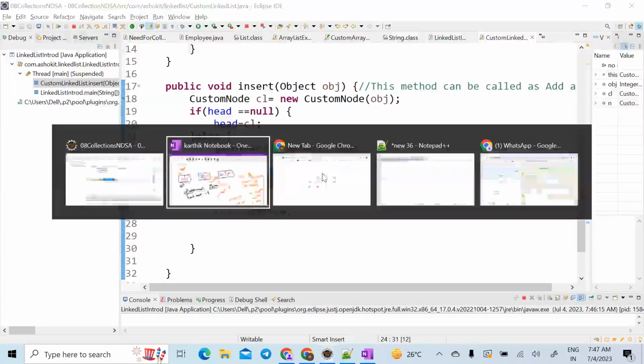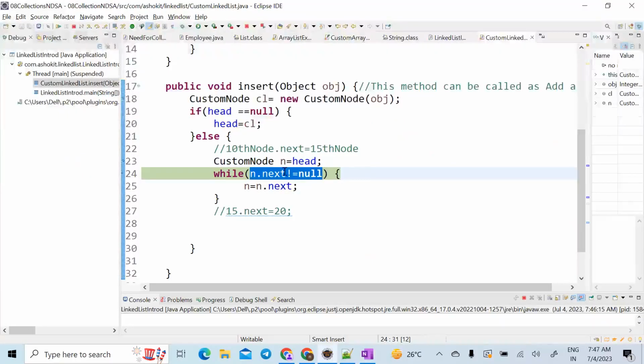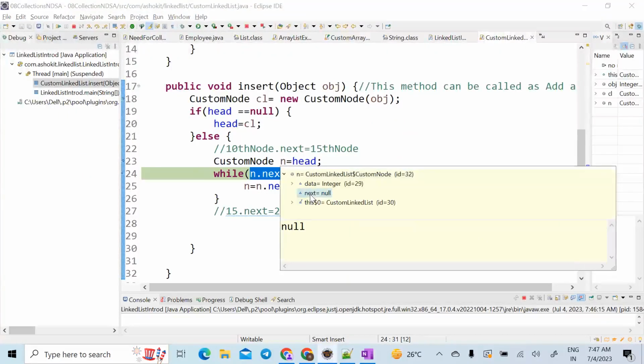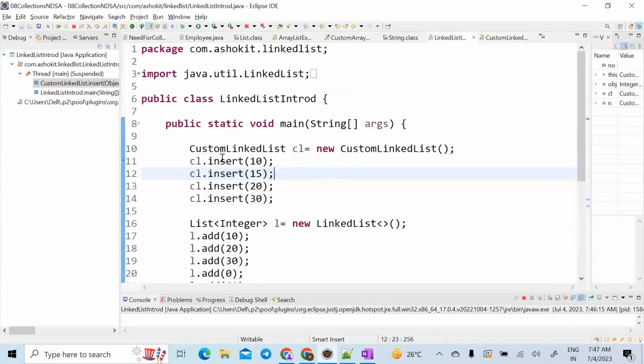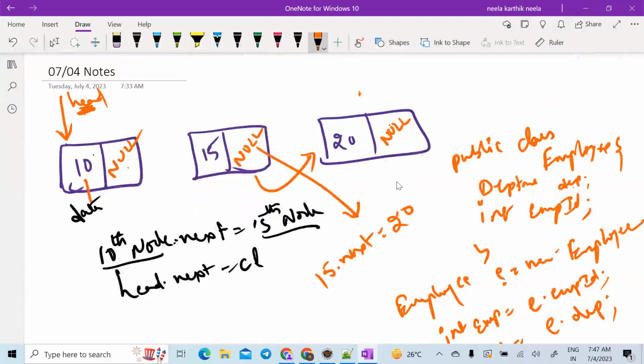Whenever I am adding the second element, first I am checking head dot next, is it null or not? Is it null now in this scenario? No, it's not null. I'm not going for the third element, guys. I'm debugging the entire code. I'm at the second null position now. It is null, correct? Now, whenever it is null, what do you need to do? We need to store 10 dot next equal to 15, correct?